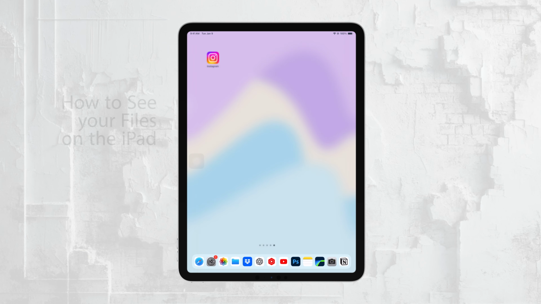Today, I'm going to show you how to easily access and manage your files on an iPad. Whether they're stored locally, in the cloud, or sent via email or messaging apps, I'll guide you through the different ways to find and open them.